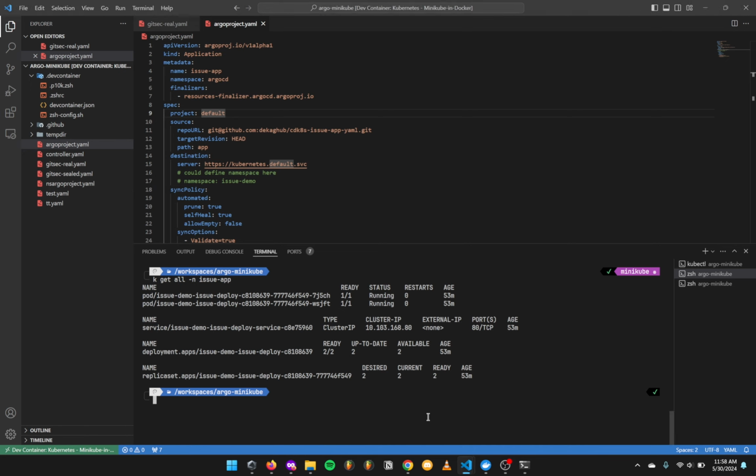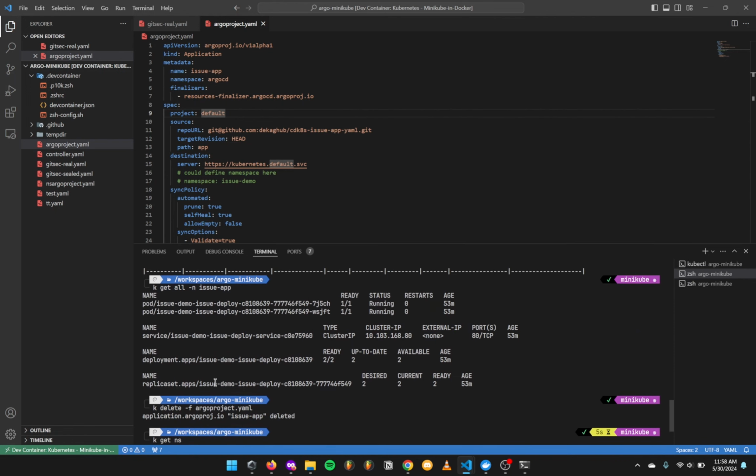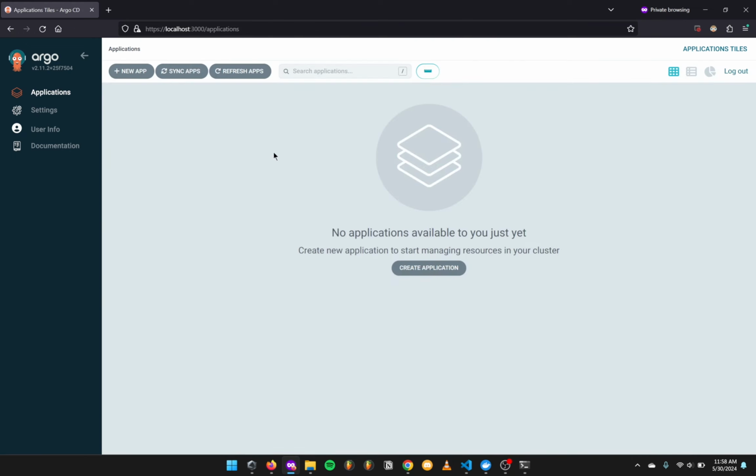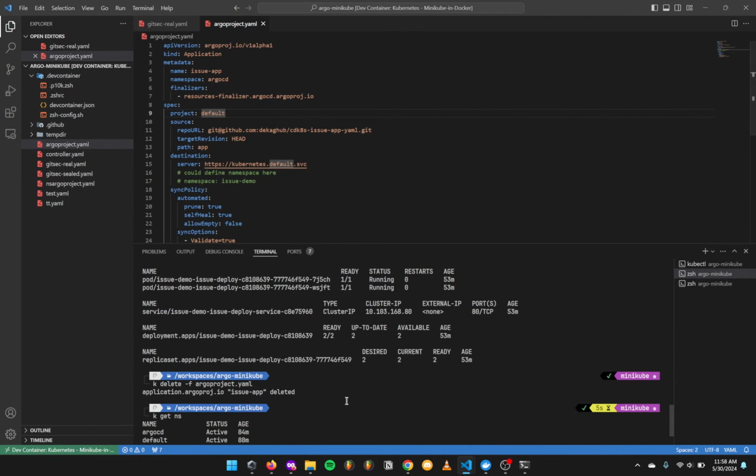ArgoCD or a GitOps workflow is it was super easy for me to create the project just by deploying this YAML file, and it's just as easy for me to delete this just by deleting that. And it's saying it's being deleted, which is going to take a second, and there we go. Now, if I run that kubectl get all in my issue namespace, well, it doesn't even have the issue namespace because it created the namespace based on the YAML. So it's not here anymore and the project's gone. All right, the project's gone. So that was pretty easy to do.